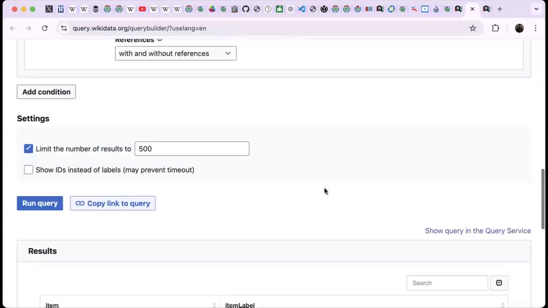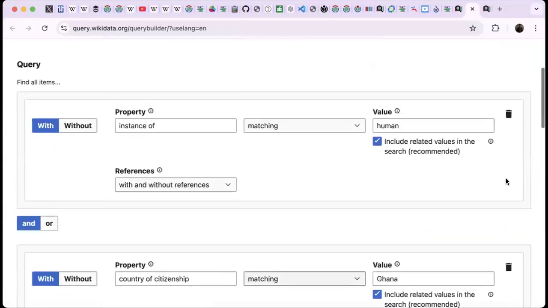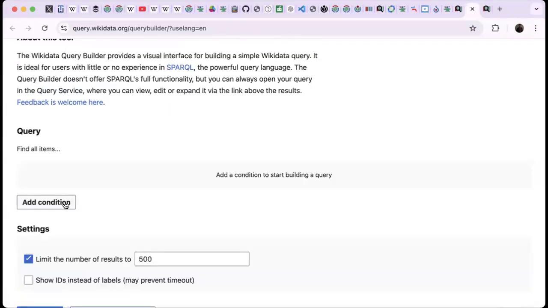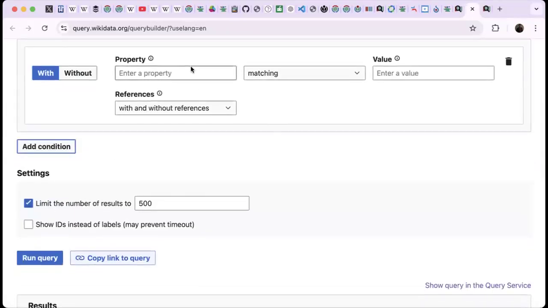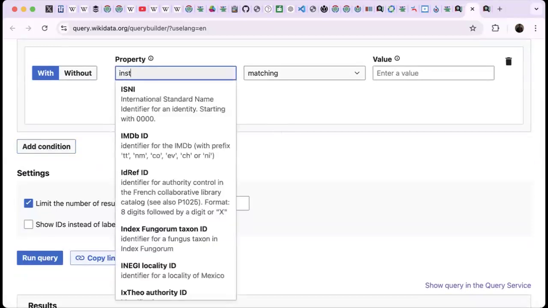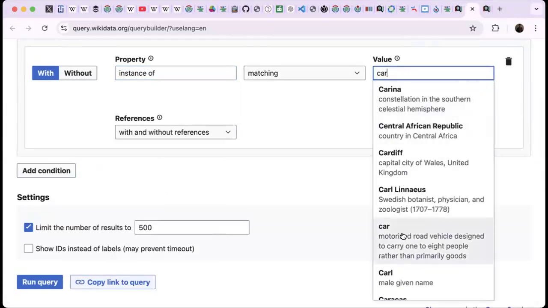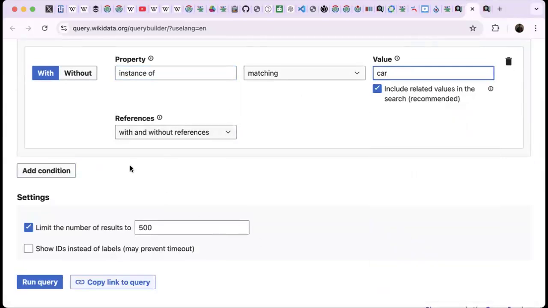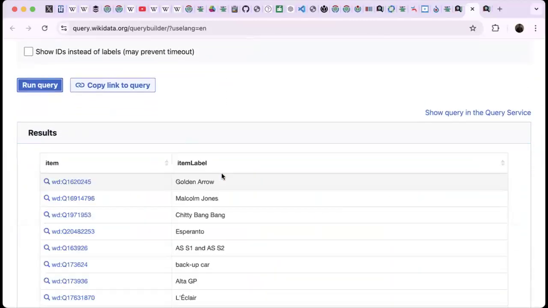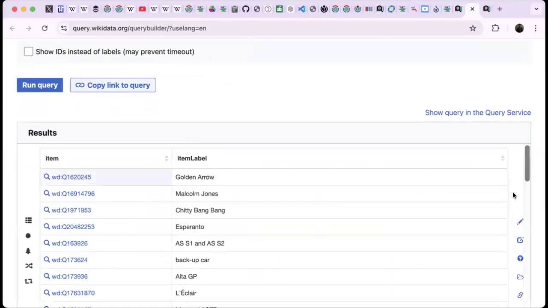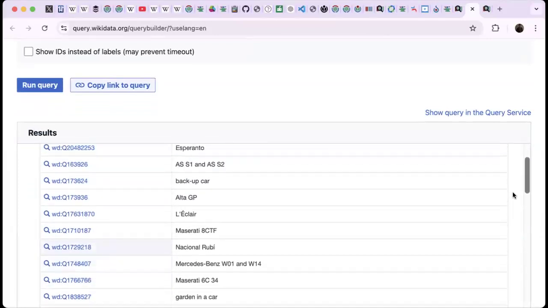You can start by running very simple queries. I can even delete and start afresh. I'll start with instance of, and I need, for example, car, all the cars that are on Wikidata. I'll say give me 100, and I'll click on run query. You can see, these are a list of cars on Wikidata.